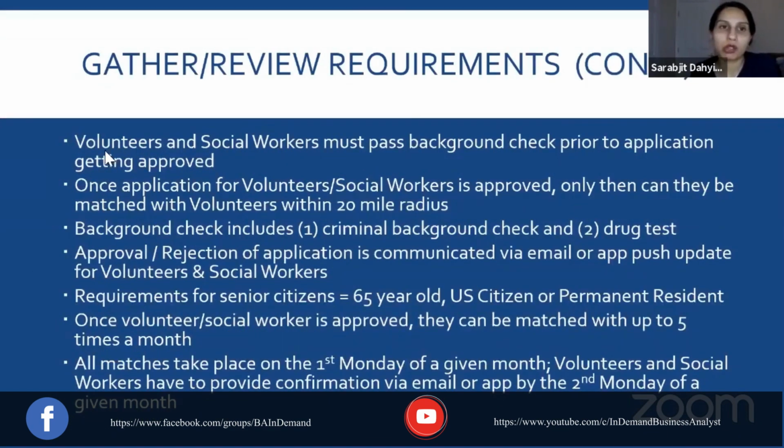So some of the other requirements are that volunteers and social workers must pass a background check. Once the application for a volunteer or social worker is approved, only then can they be matched within a 20-mile radius. Background includes criminal record and a drug test. Approval and rejection of an application is communicated via email or app push notification to volunteers and social workers. Requirements for senior citizens: 65 years plus, U.S. citizen or permanent resident of the United States.